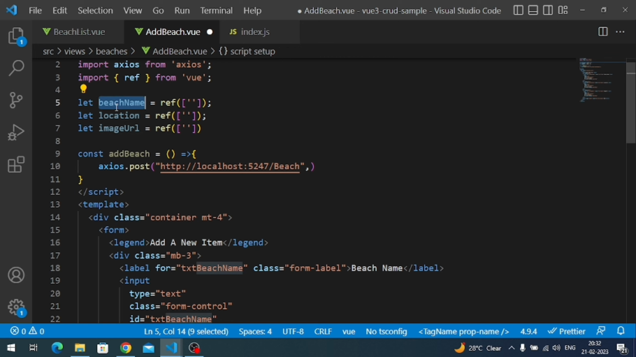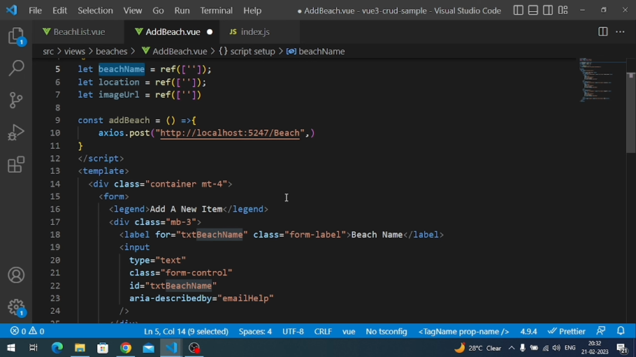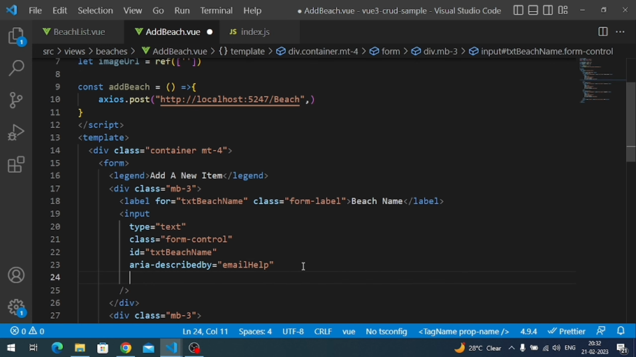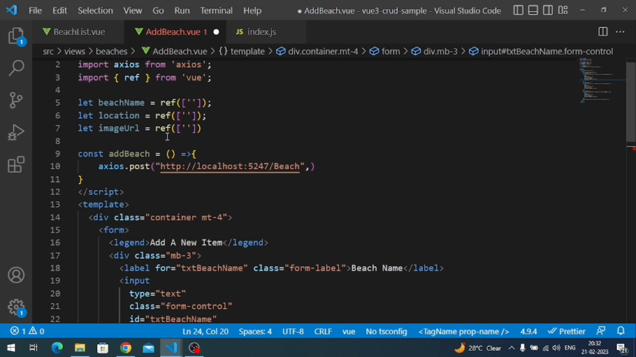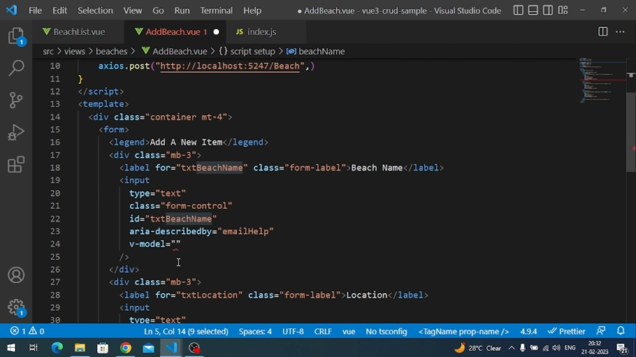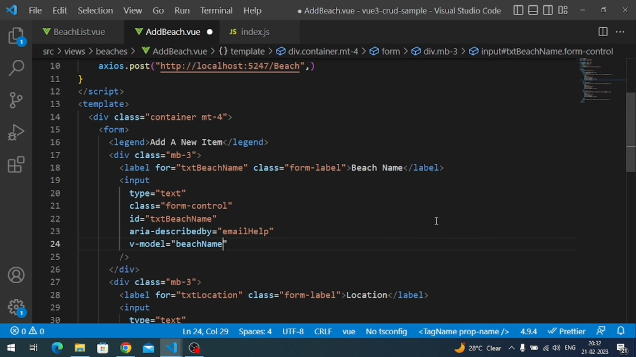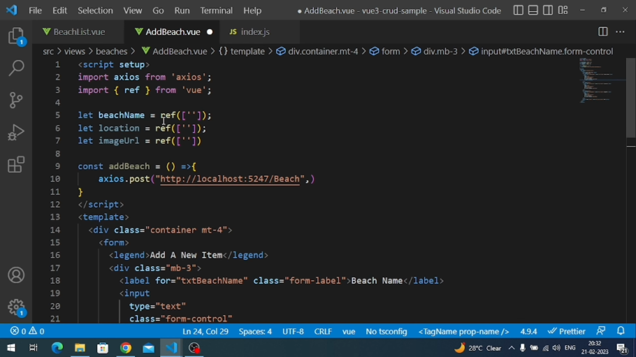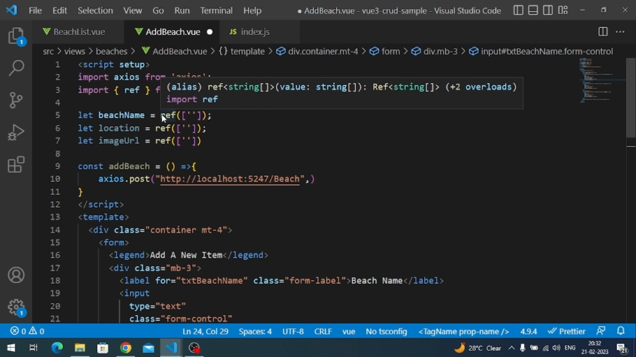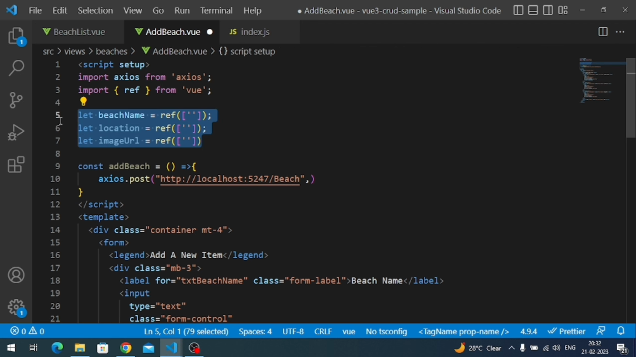So these three variables must be mapped to our form so that we can implement the two-way model binding. To implement that, we have to use v-model. To that v-model, we have to pass this variable. Like this, we have to bind. But instead of creating individual ref variables, this is a fine approach. There is nothing wrong with this approach, but we can do a little better.